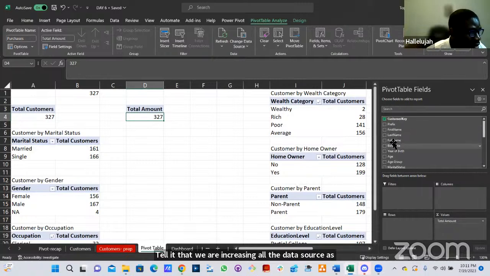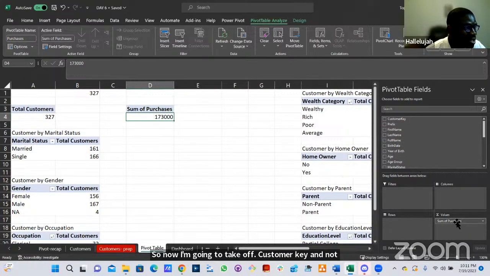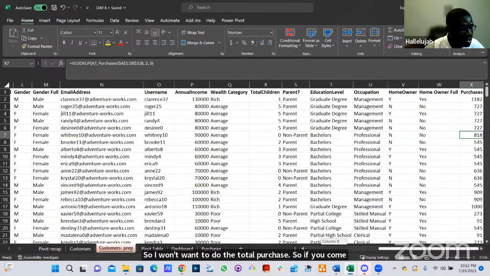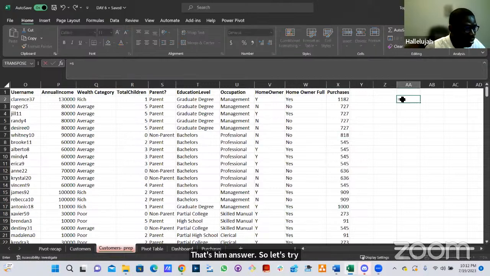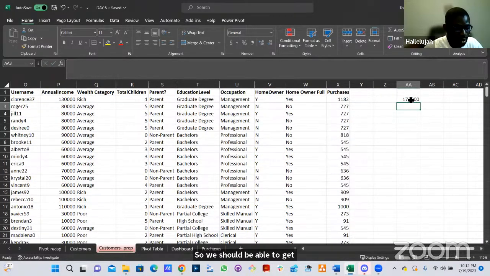Now I'm going to take off customer key and add purchases instead. So I'm removing customer key, and then we have purchases. It means that the sum, which is exactly what we have by default, Excel does sum. What we want is the total purchase. So if you come over to this prep now, and you try to calculate the sum of all of these things, you should be able to get that same answer. Let's try it very quickly. Sum of everything here. We should be able to get 173,000, which is the same thing. Are you getting it now?